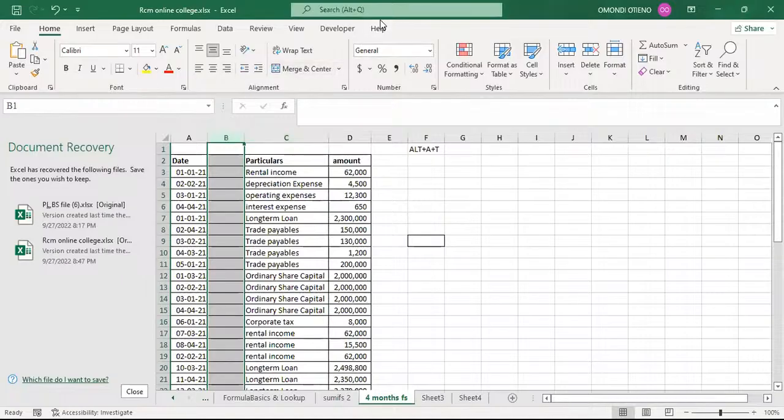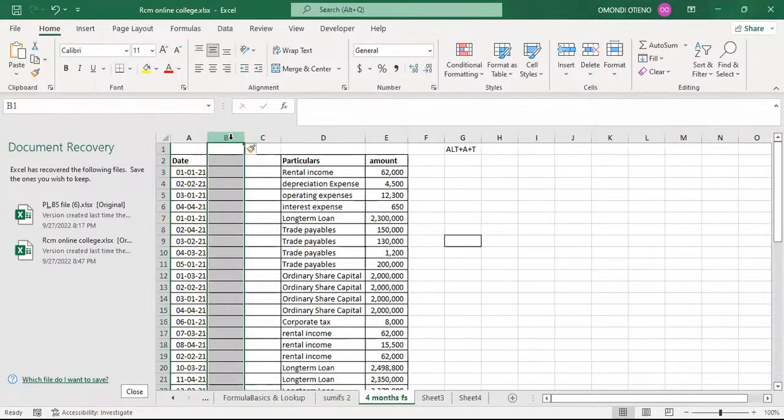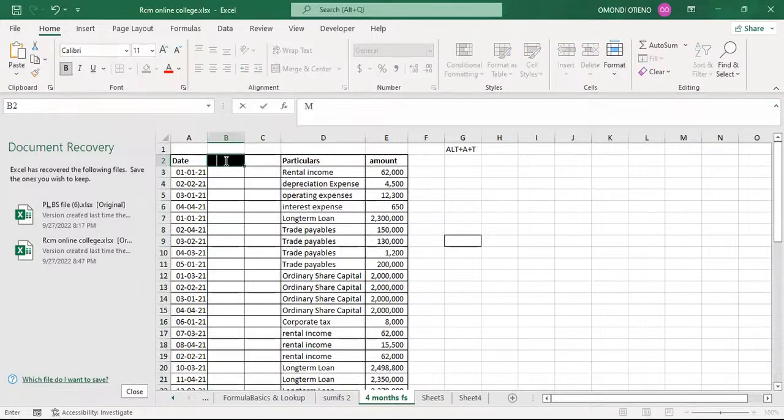Okay, so having inserted that, let's have two columns there. We want to get the months, both in words and in figures.